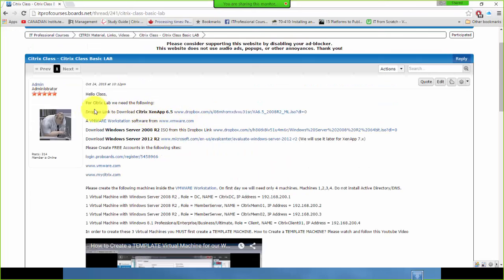This link here I just added and sent you all. Please download this Citrix ZenApp 6.5 from the Dropbox link I have uploaded, and download all these applications. I have also uploaded that Windows Server 2008 R2 ISO. This is also the Dropbox link from where you can download.